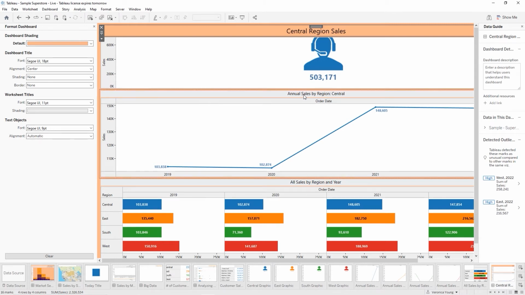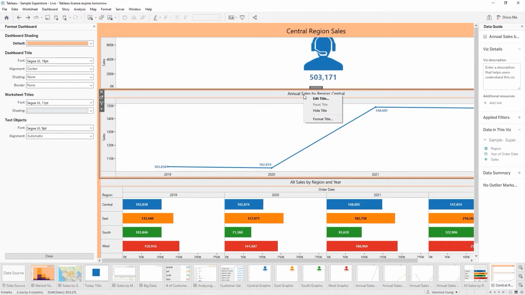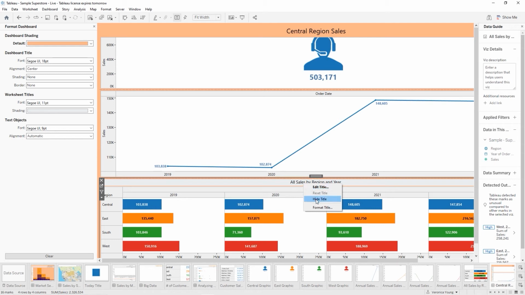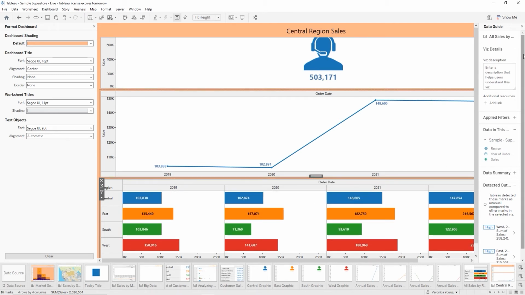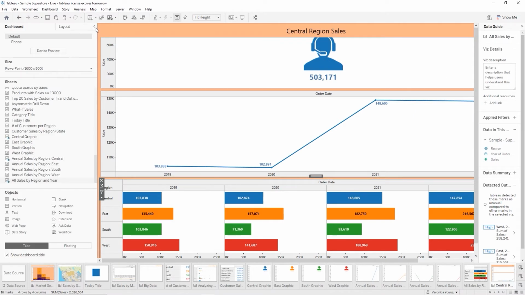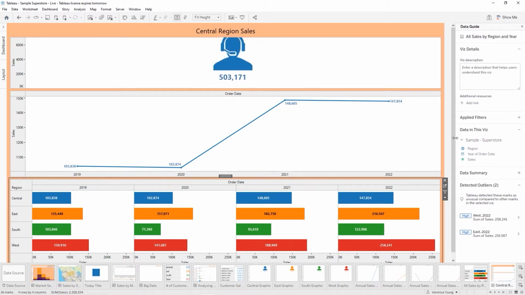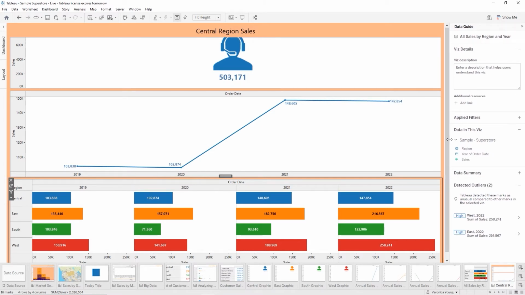Let's go ahead and we're going to hide the title on our line chart. And we're going to hide the title on the bottom chart. Then what I'm going to do is close the Format Dashboard pane. And up at the top where you have your dashboard and your layout tab, there's a left pointing arrow. Click it so you can collapse that pane. And then I can widen the data guide to take up more space.